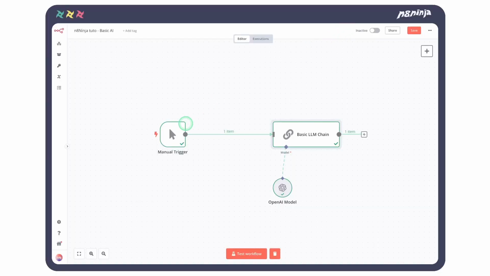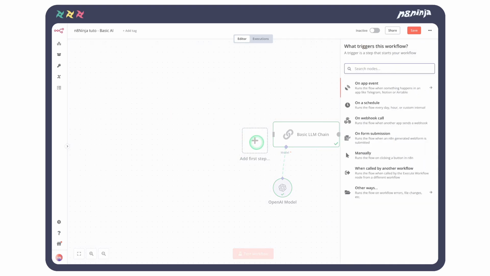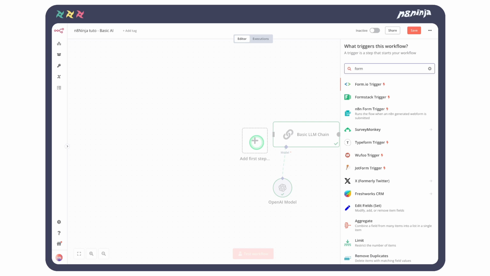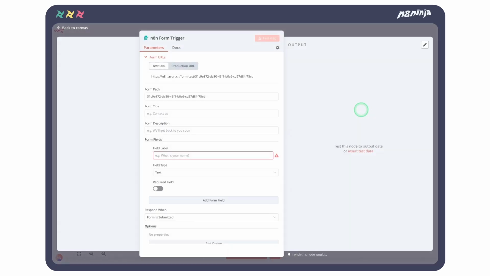Now let's go slightly further. We will update this workflow so we can choose the theme of the haiku. We will now remove our manual trigger node and replace it with the n8n form node. This node allows us to easily create a form and provides a URL that we can use. We can give a name to this form, like haiku generator, and we will name our field theme, marking it as required.